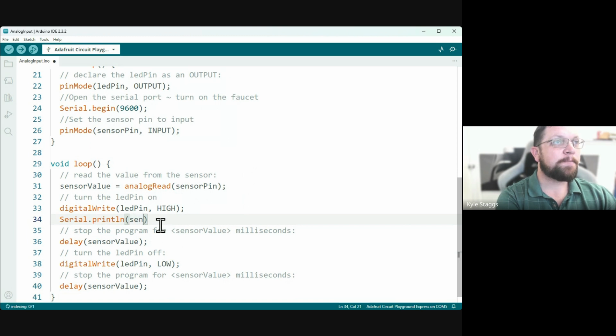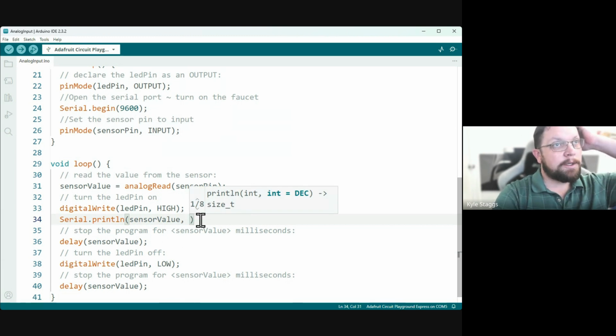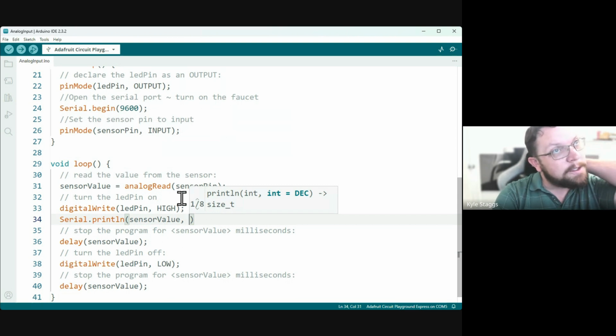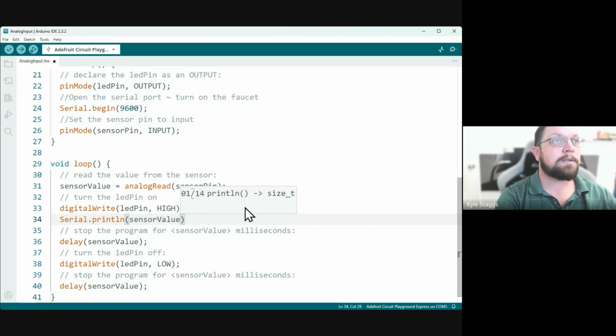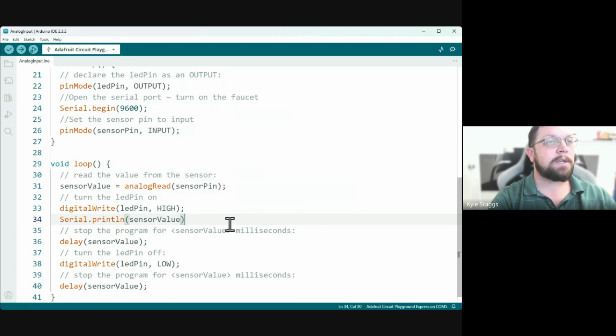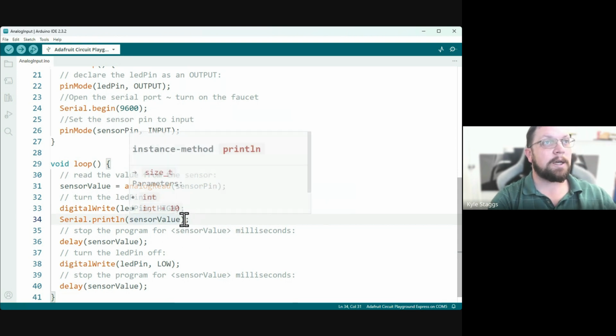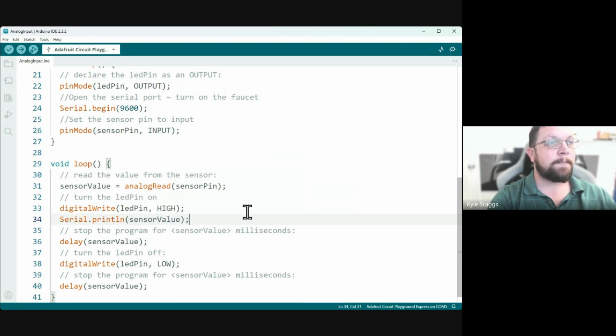the sensor value. So we want to print sensor value. So sensor value, we want to print, and then for this, I'm going to leave it at the default because it's going to default to the decimal form. So that's okay with me. And we want to make sure to close that line with our semicolon there. So serial print line sensor value. That will give us an idea.